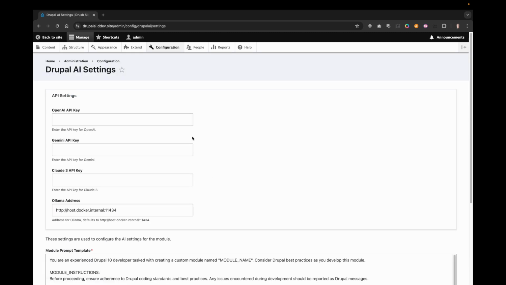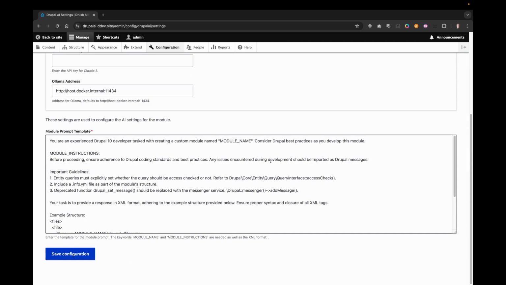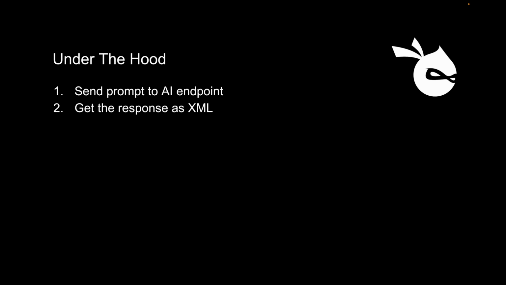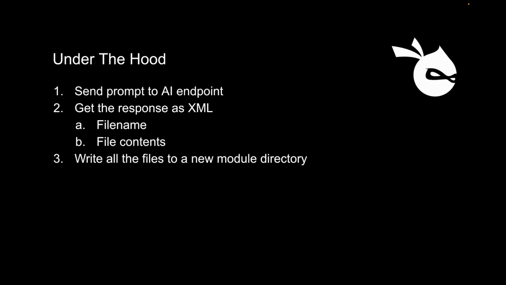This is the configuration screen where you add in your API keys and where you can modify the default prompt template that we're using to get code. Note a couple things here. We have 2 placeholder tokens for the module name and module instructions, which both will be supplied by the user at the command line. The other piece that is important is that we're asking the models to return the data in structured XML. Under the hood, the way this module works is actually pretty simple. We just pass a prompt to a model, parse the XML to get the file names and content suggested, and then we write those files to the module directory.